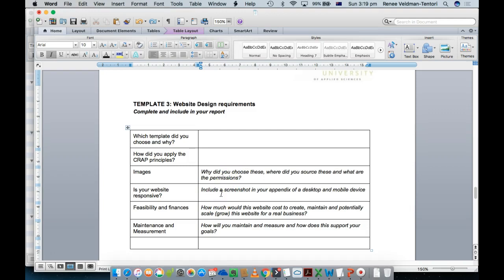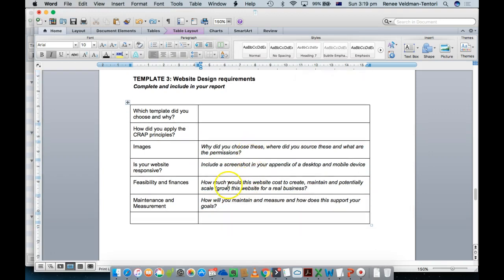Whether the website is responsive, which you'll learn means that it works on a desktop and a mobile device, and we'd like a screenshot in your appendix to show this. And like the previous templates, when you've addressed these, you take my text out and put your text in to explain what you've done with these.